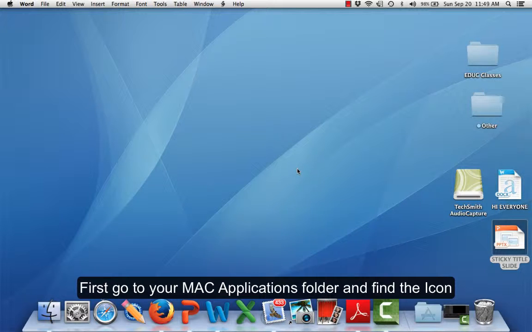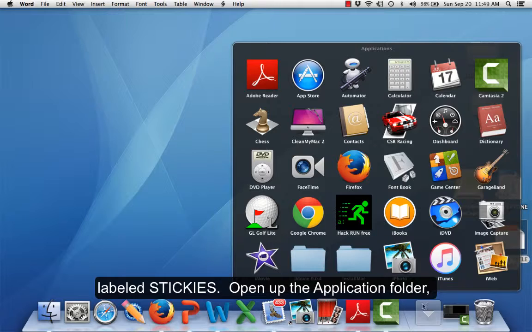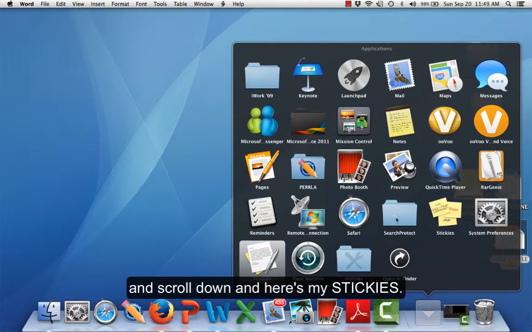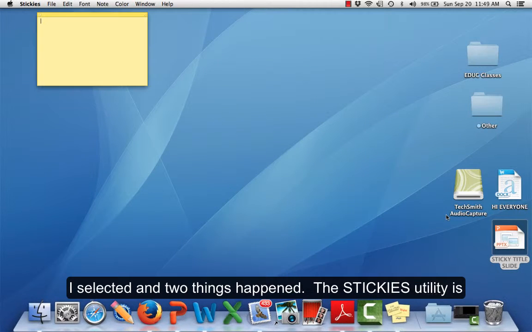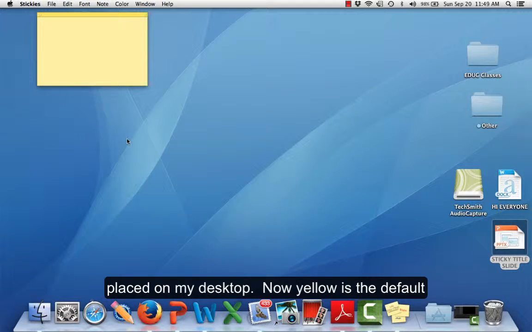First, go to your Mac Applications folder and find the icon labeled Stickies. Open up the Applications folder, I scroll down, and here's my Stickies. I select it. Two things happen. The Stickies utility is placed on my docking station, and a yellow post-it note is placed on my desktop.